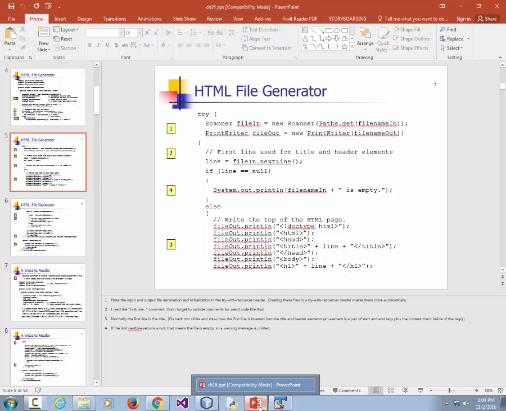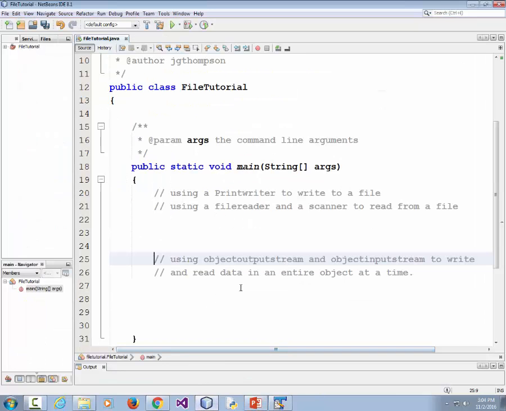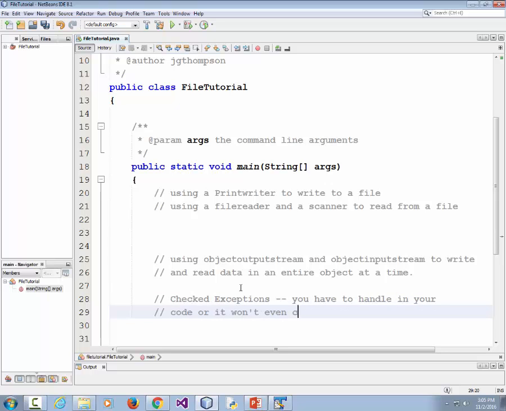But this stuff, writing to a file and reading from a file, is so fraught with errors that really we have to add the exception handling. And so there's really two kinds of exceptions. There are checked exceptions. Those are exceptions you have to handle in your code or it won't even compile. And then there are unchecked exceptions. Now, unchecked is a bit of a misnomer. It just means they don't force you to check it. It's optional.